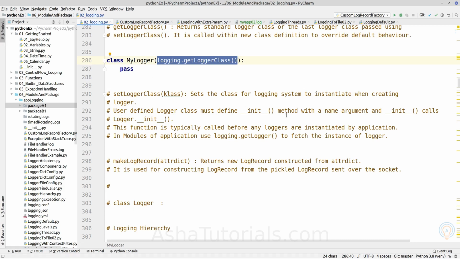setLoggerClass. After modifying the class, you can set your customized logger class using setLoggerClass, and a user-defined logger class must define an init method with a name argument, and the init method calls Logger.init. Here we haven't specified the body, but it must have an init method which calls Logger.init, and it must have the name argument. This function is typically called before any loggers are instantiated by the application. In the modules of the application, only use getLogger to fetch the logger instance. As we have explained earlier, you don't need to explicitly call the constructor of the logger class, just use the singleton factory getLogger to get the logging instance. You need to give the name as per the hierarchy, and it will return the object based on the given name.